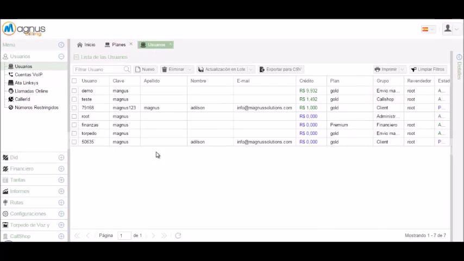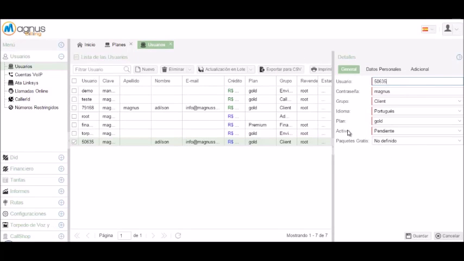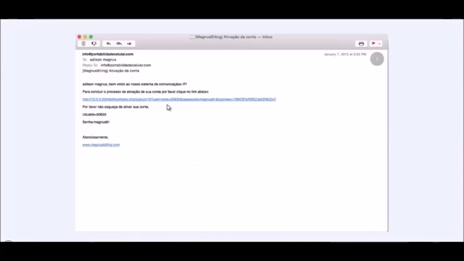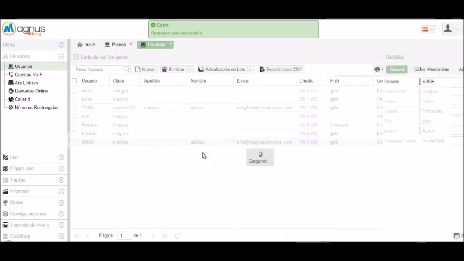Now you can see that if we go to the Users tab, the new user appears. You can also see that the user appears in a pending status. This is because they have not clicked the activation link that comes in the initial email. They must click this link to proceed with the sign up. Once they click the link, they will automatically be changed to the active status. We can also manually change them to the active status and then save the changes.